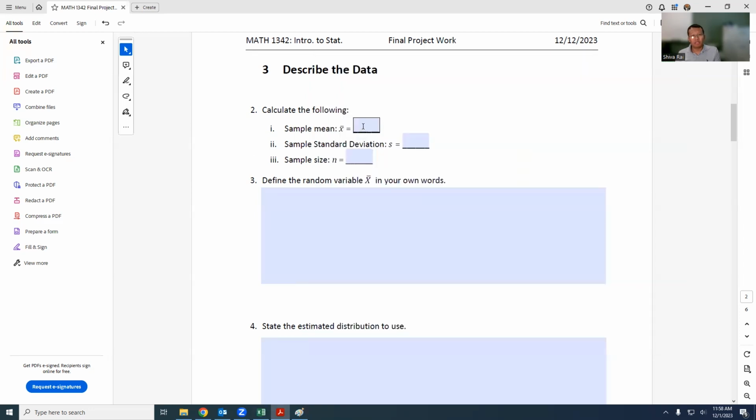305,125 is the mean price of the homes. Sample standard deviation is 54,631.